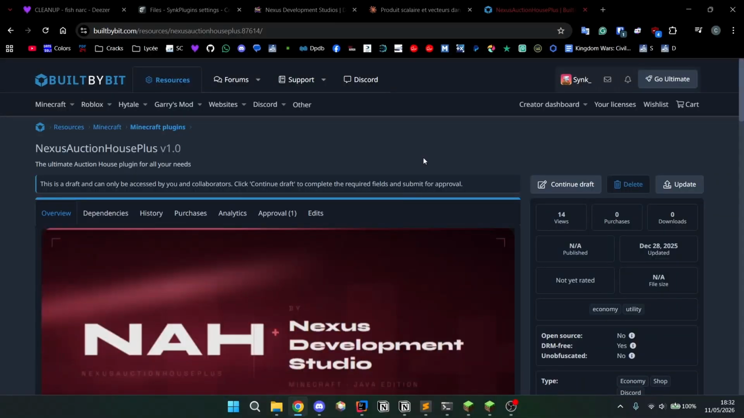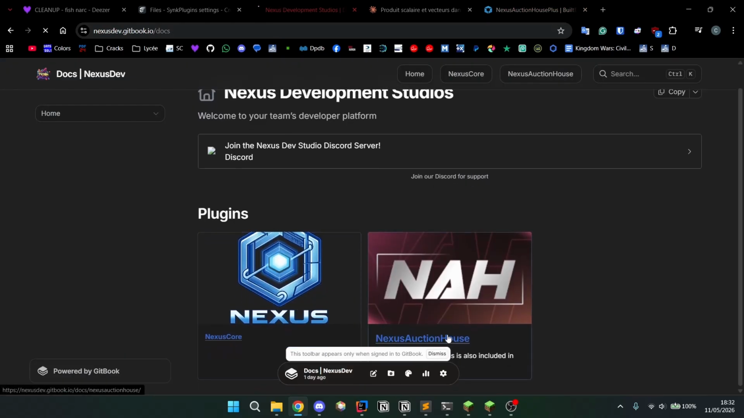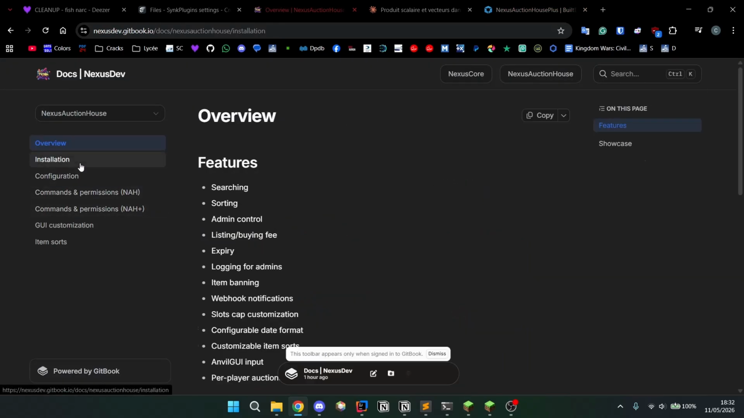First things first, we're going to install the plugin. It's going to be available on BuiltByBit and SpigotMC and maybe on Shop, which is the new name of Polymart, but I'm not sure it's going to be there because last time I tried it didn't work. Anyways, you will have every info you need on the wiki if you ever need this again. I'm going to show you now.